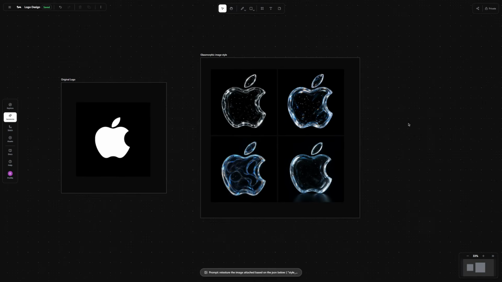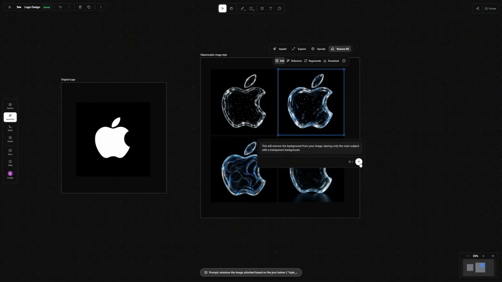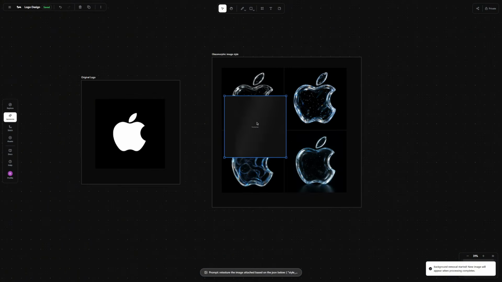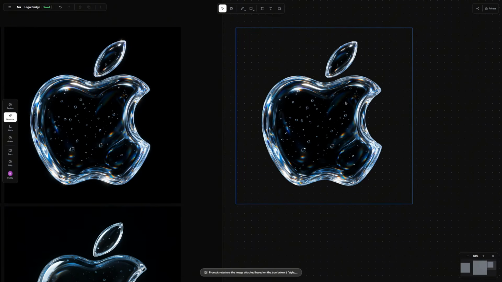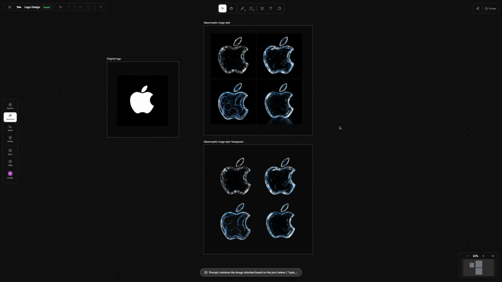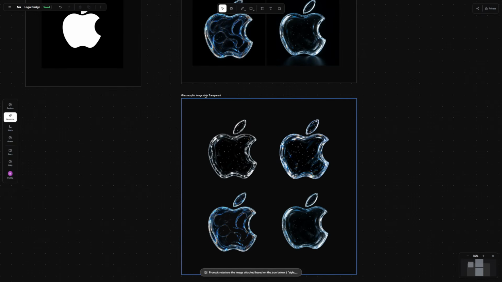So another cool thing we can do is, let's just say I want to use this one in one of my designs. I can click edit, remove background, and then use this to do that. And so this will just give us a transparent background version of this asset, which we can use in other designs. So here is our transparent background asset. So I went ahead and I did the same thing with all of the other assets. So now we have this frame, which has this glassmorphic image style with all of them having transparent backgrounds.